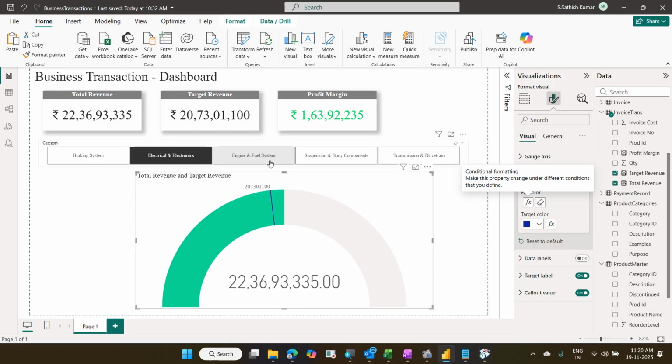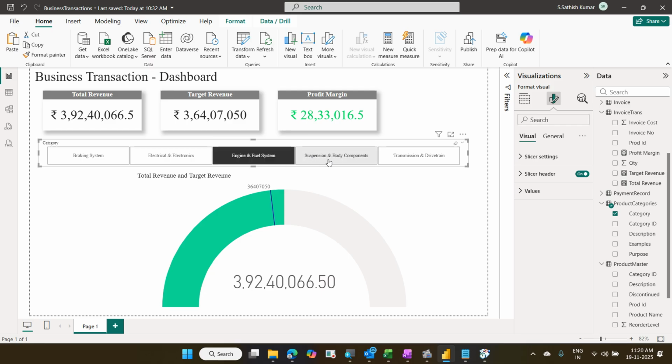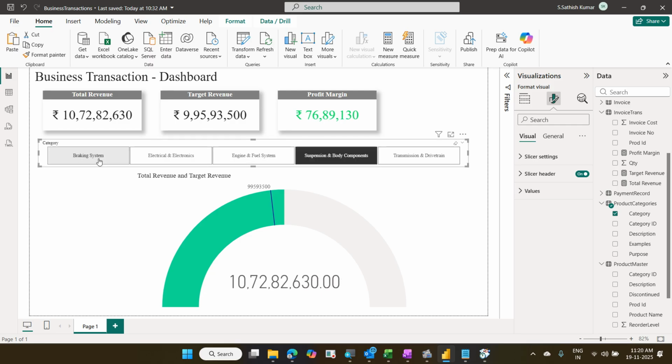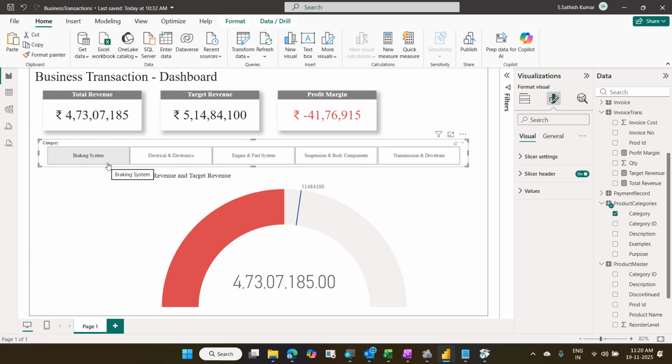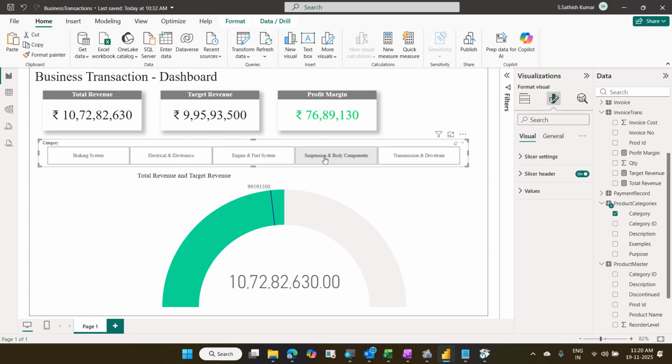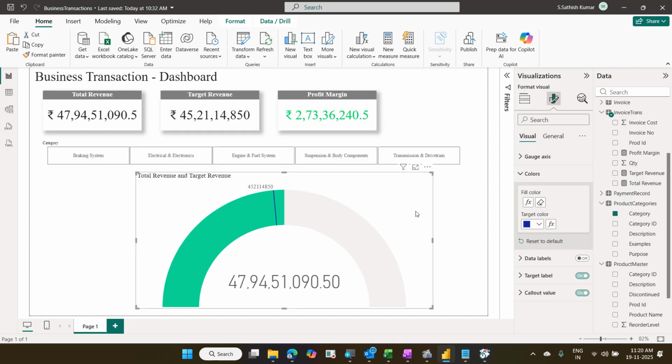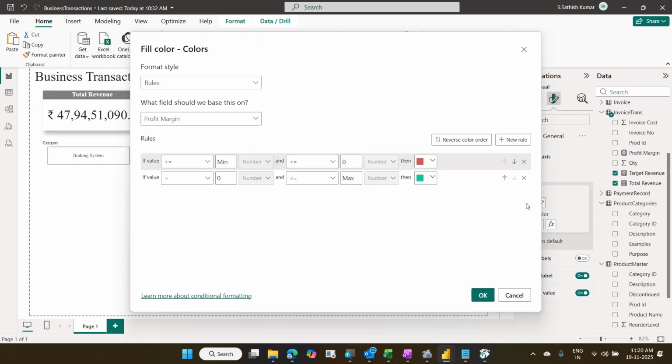It's red. So based on my selection, you can see it showing whether we are actual versus plan, whether we achieved the plan or not. If we achieved our plan, then it's green. If you have not achieved it, then it's red. Select the gauge, format, color, fill color, FX. Rules, and the rules is based on the profit margin, minimum to 0, 0 to max. Okay.